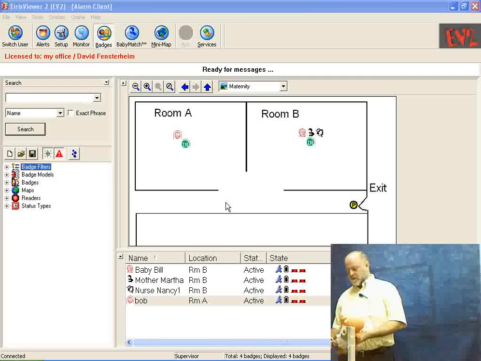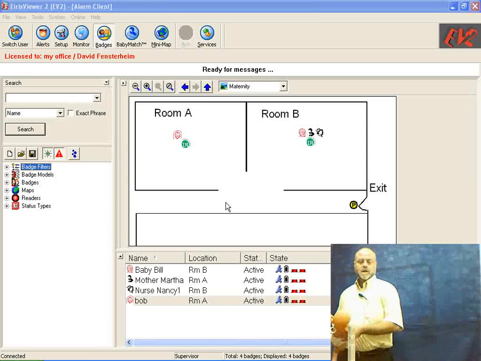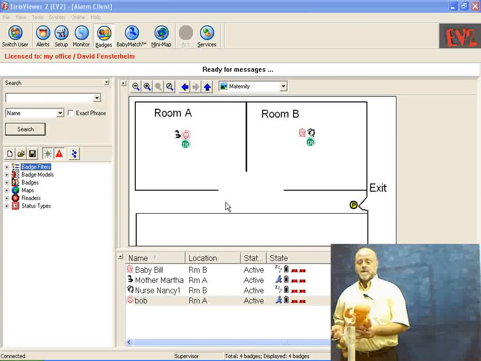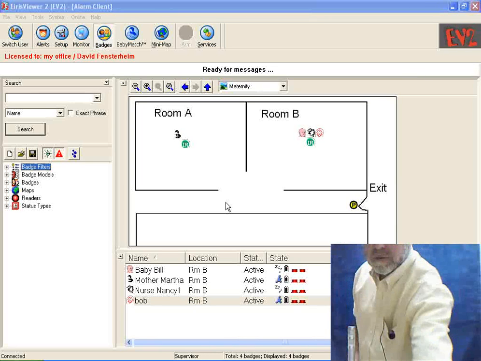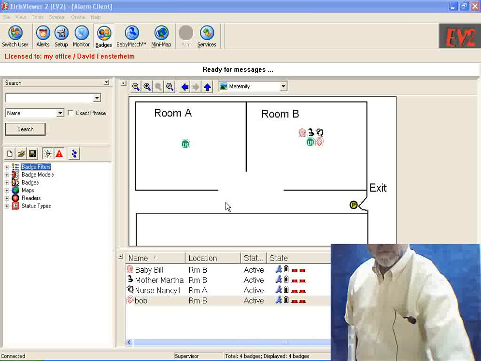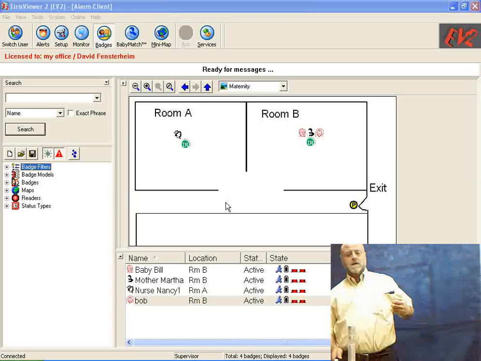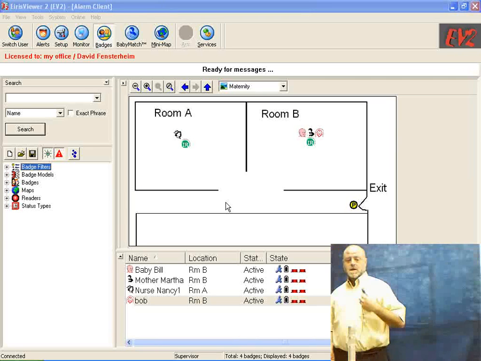Now we're going to perform a match test. So we've got Mother Martha in her room, which is room A, together with baby Bob, which is her baby, and she wants to just confirm that her baby is in fact hers. She presses the button on the tag and she gets a green light, indicating that she is in the same location as her baby.